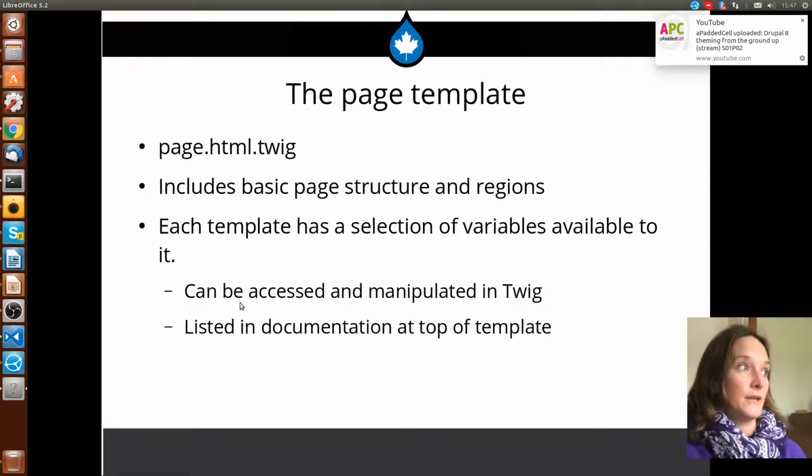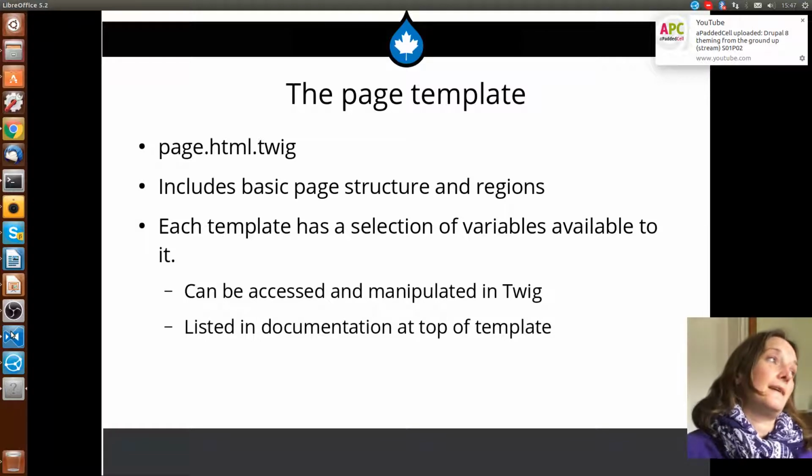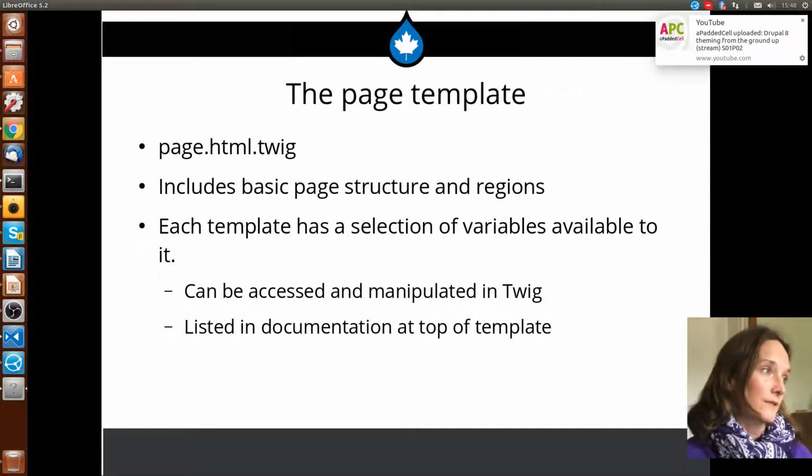So you can put in the regions that you've defined and your overall structure that you need to create your layout. And as we'll see, each template has a selection of variables that are available to it. And each template file from the default will include a nice long list of that and a comment at the top of the template file, so you can see exactly what's available. There's also a couple of debugging methods that we can use to check out what content information is there that you can use.